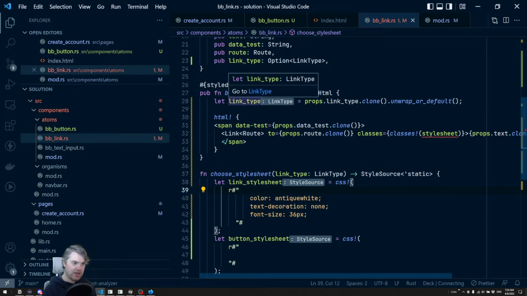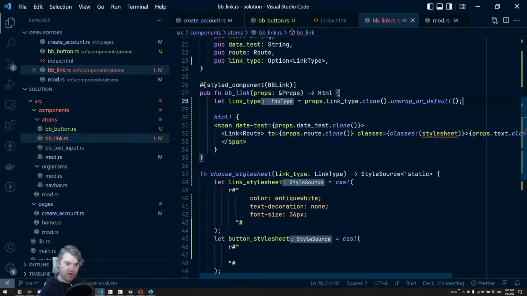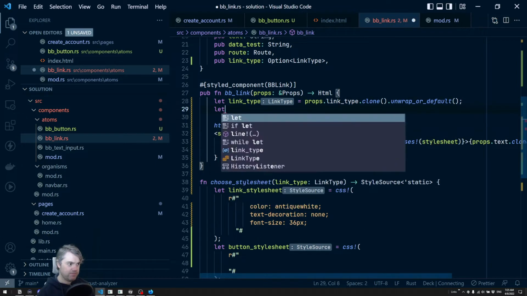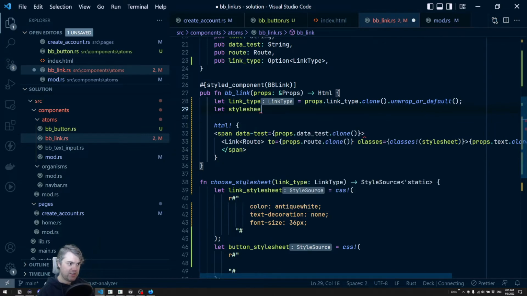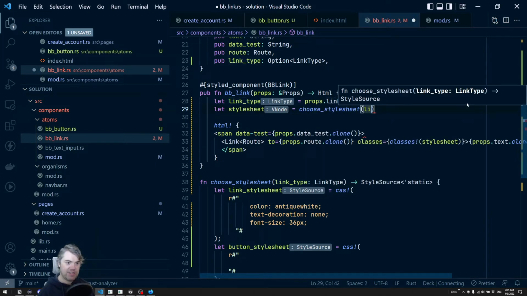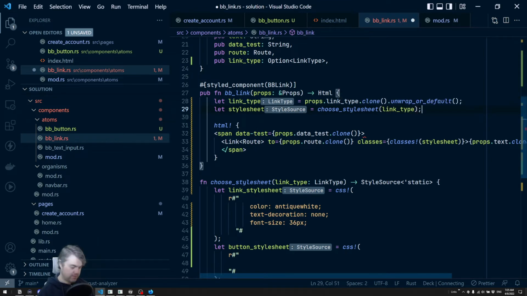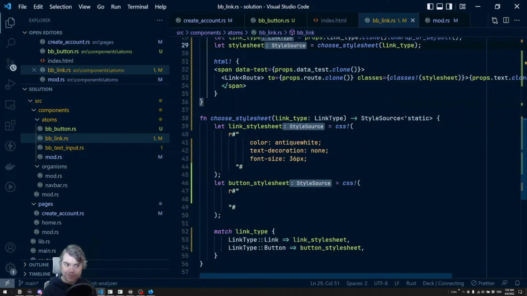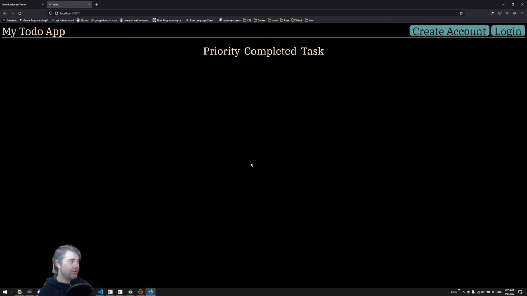There we have that. Okay, then we're gonna get our style sheet from this. We can just directly call this. That makes this really big here, so I'm just gonna move this down here. Let our style sheet equal our choose style sheet, and pass it in the link type. Okay, so far that's happy, and everything should actually still look the same.